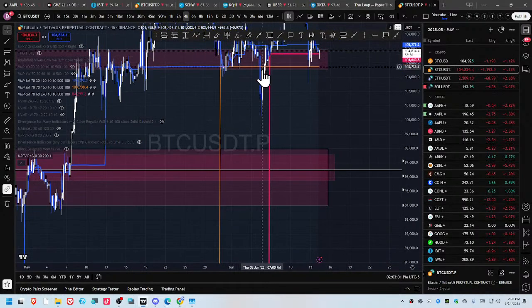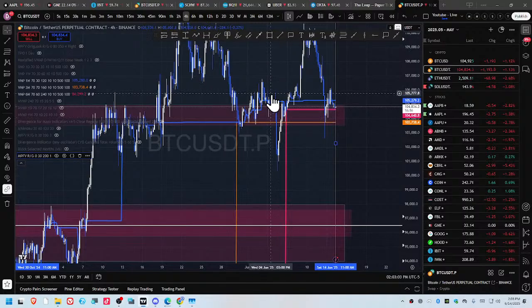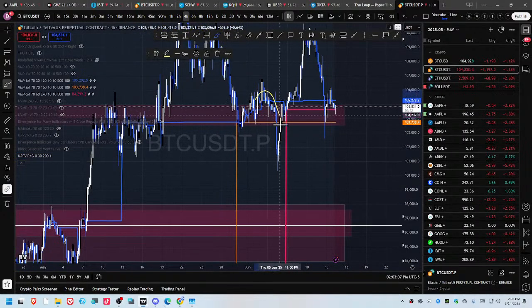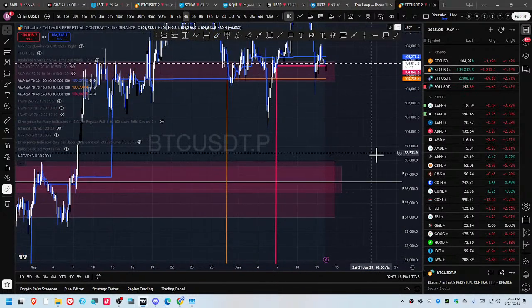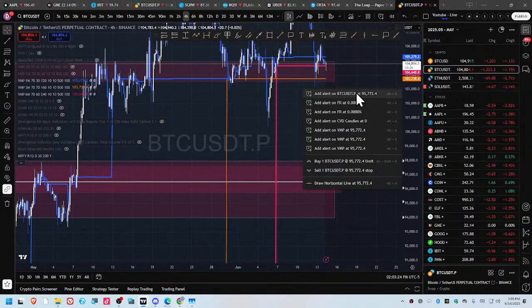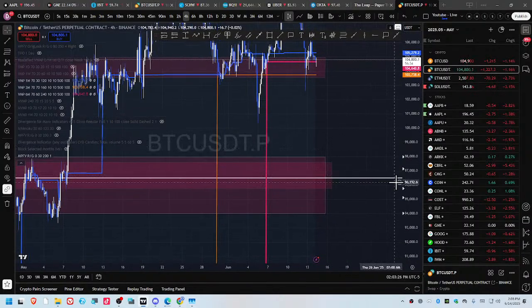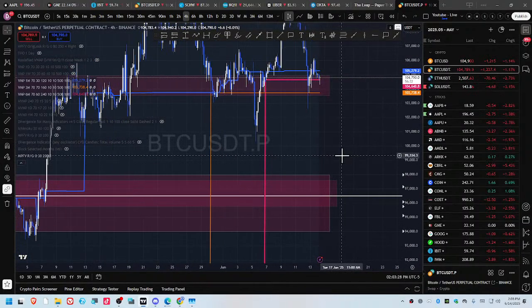You might see something similar to this, where you see a move to the downside, break that level. So you see a move to the downside, move to the downside, you break this level, and then you see price accept above it. So for me, I'm going to set an alert at this section, and then maybe at this section here. And I do have some alerts set there already.